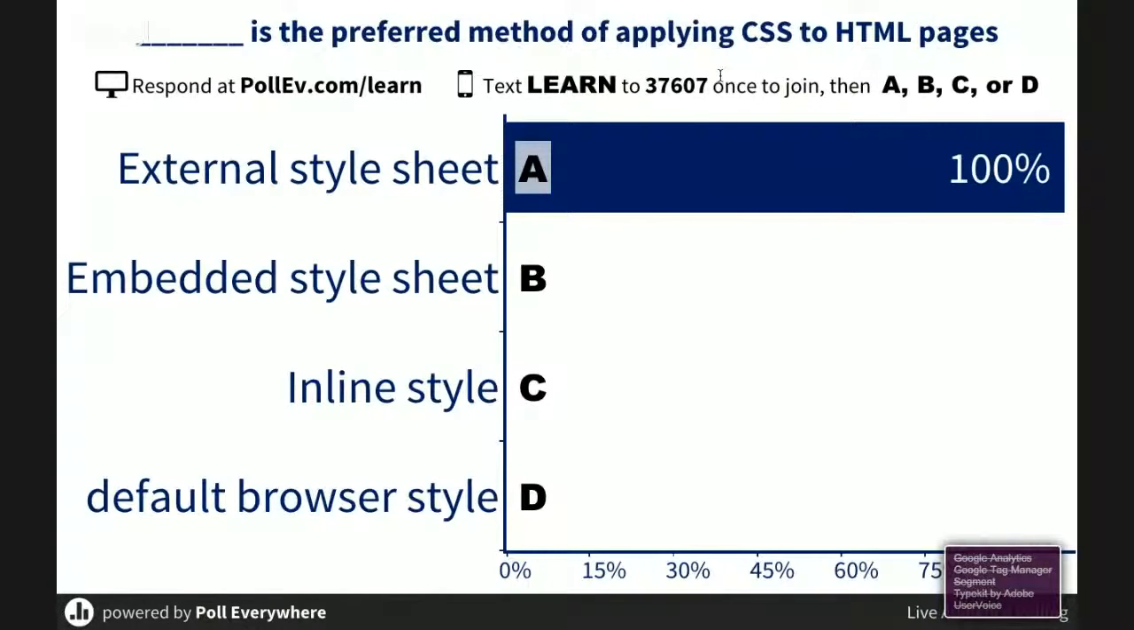blank is the preferred method of applying CSS to HTML pages. External style sheet, embedded style sheet, inline style, default browser style. Which one is the most effective way? And I'll wait a little longer until some of you make other selections, right? You guys shouldn't make other selections, right? The selection number 1 is the right answer. And the reason why I'm bringing this up is that external style sheet is the preferred method, and I'll tell you why.